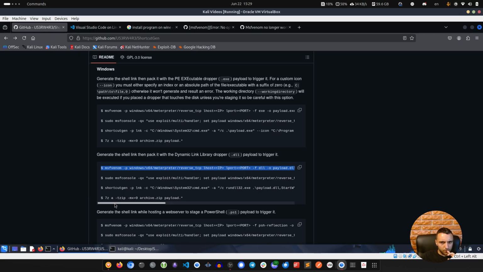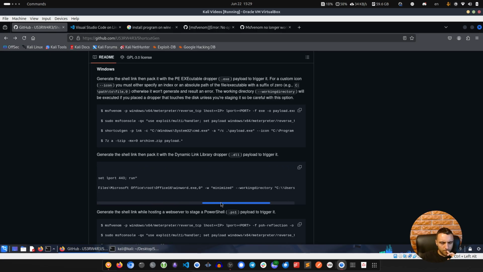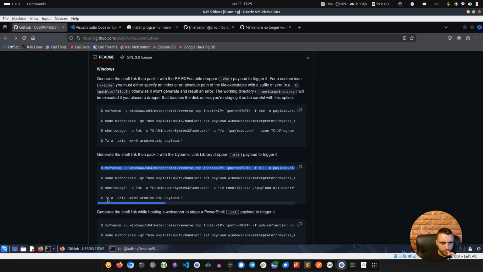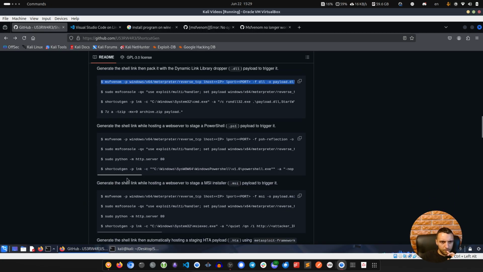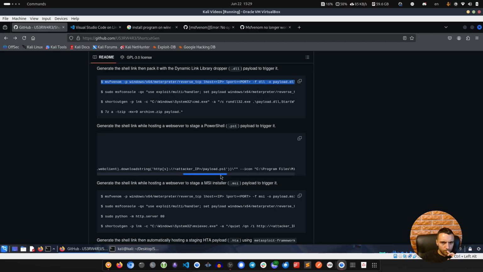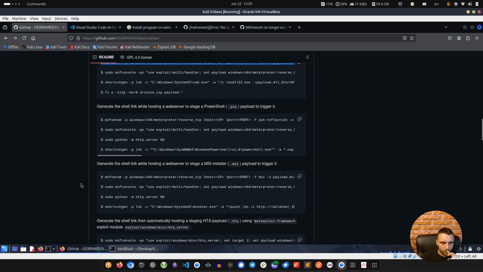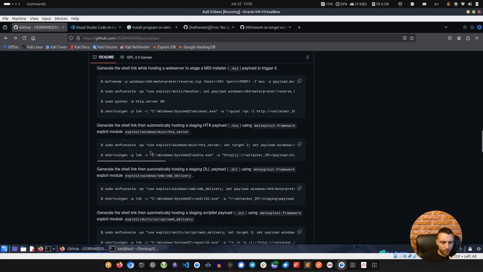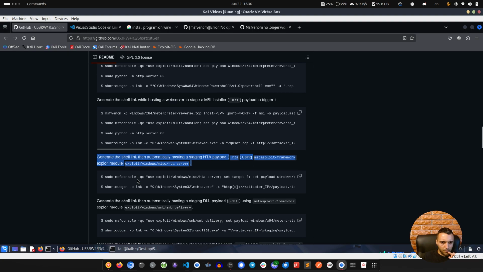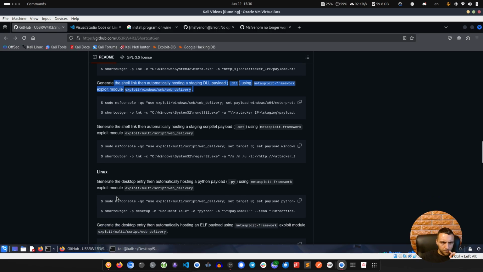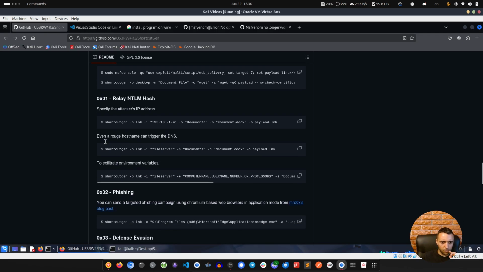So we can do something else. Is there an example of that? That's nice, by the way. That looks good. So we have options for PowerShell payloads, HTA payloads, DLL, that's not going to happen, and then the Linux side of things. We can also relay hashes.